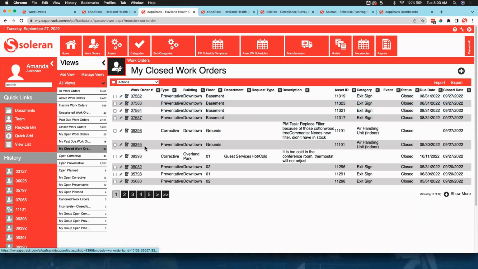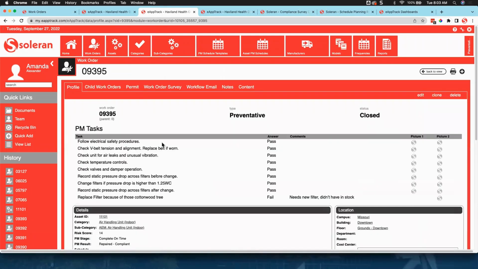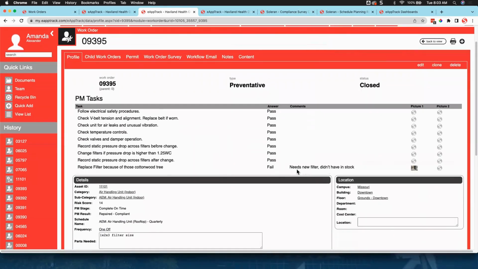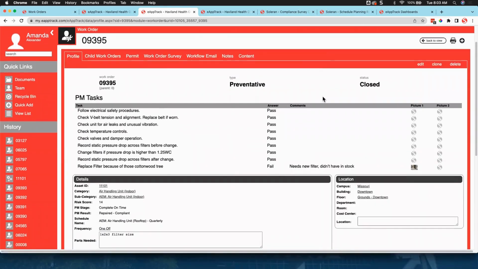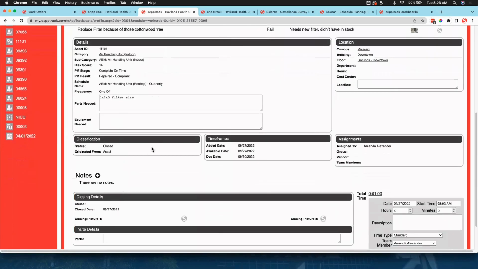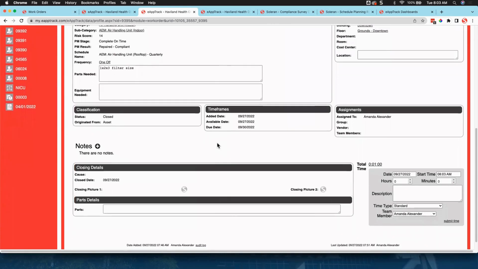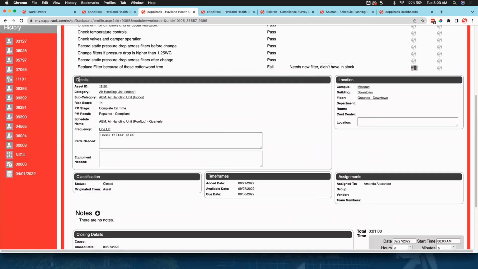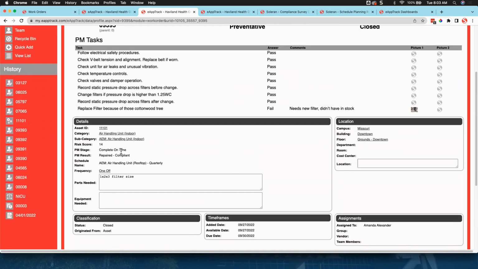Let's take a look at our preventative maintenance one that we first completed. I'll click on that work order number here. We'll be able to see all of our tasks, answers, comments, pictures listed here as well. See all of the details about that particular asset listed out here. One of my favorite things is that we can see our PM stage and PM result here.